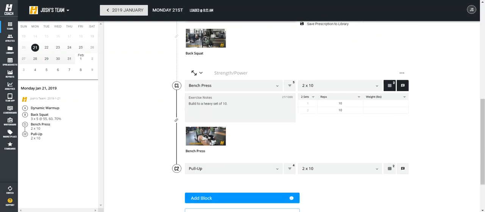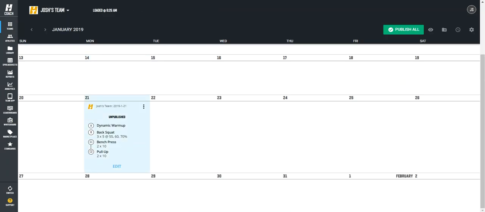I can add as many blocks as I want to a session, and by clicking back to the calendar, I'll notice this session on the calendar. Now there's tons of shortcuts that go along the way, tons of things that you can do relating to testing and competing on a daily basis. But this is the bare bones, basic way on how to create a training session.